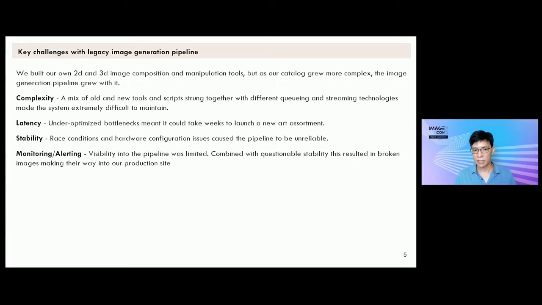And because of that complexity, the latency ended up under-optimized for various bottlenecks. And these bottlenecks meant that it would sometimes take weeks to launch a new art assortment, which really impacted our ability to stay nimble and move fast with our business.